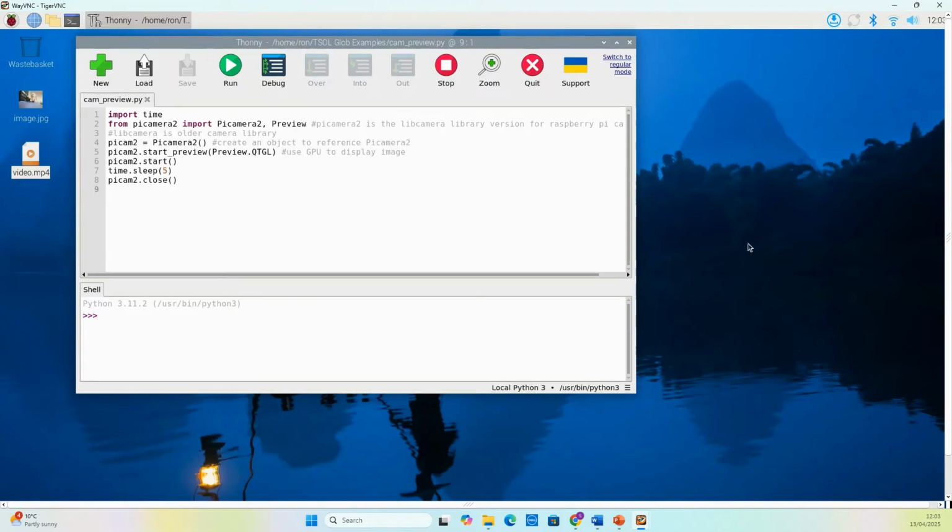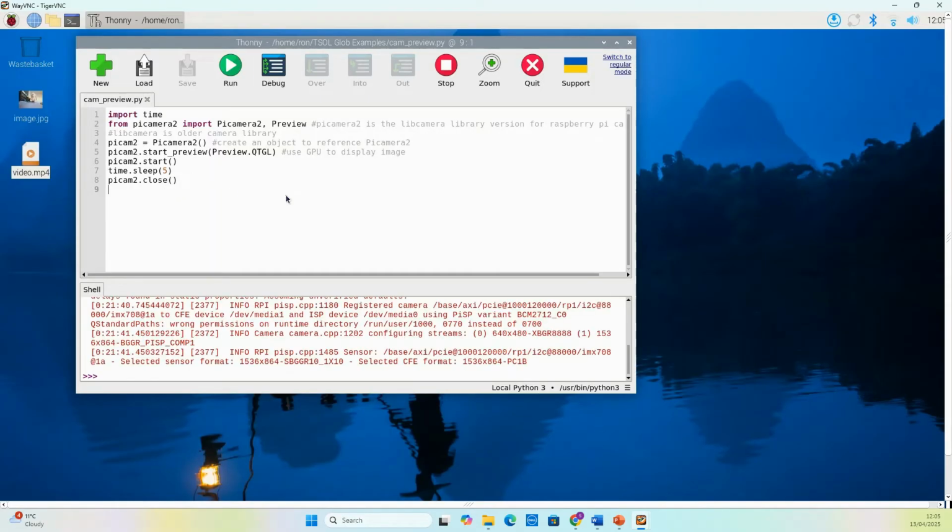So in the first example, we have the Python code to preview the camera window. So here first we imported the time library, then we imported the camera library. Next we created an object to reference the camera library. Next we have qtgl command, which will mainly use GPU to display the image. Then we started the camera, give a 5-second time delay, and after 5 seconds we'll close the camera window.